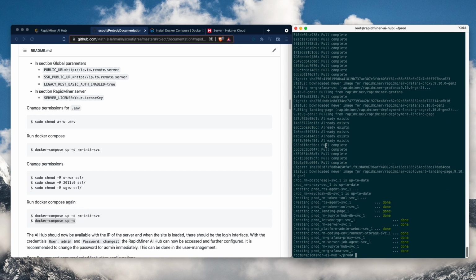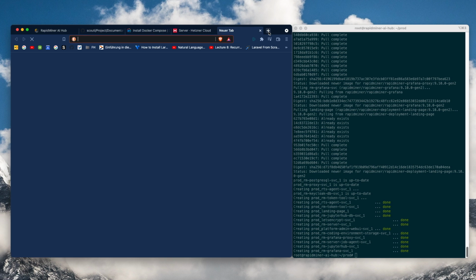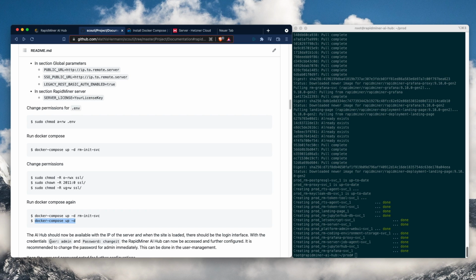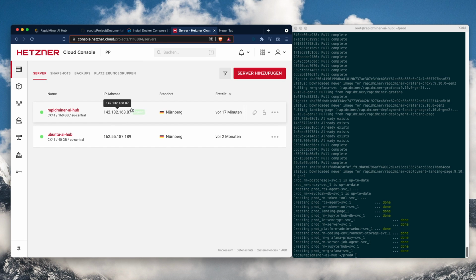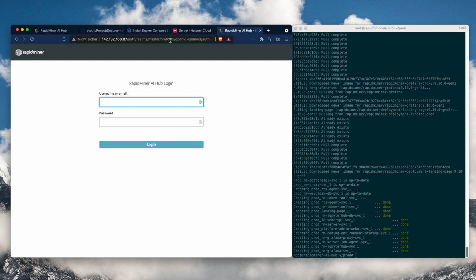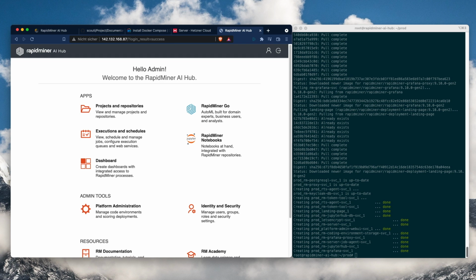Now we see that everything is up and running, and we should be able to access the application. With the credentials user admin and the password changeit, we can grab the IP and should be able to have the panel running. There we go.